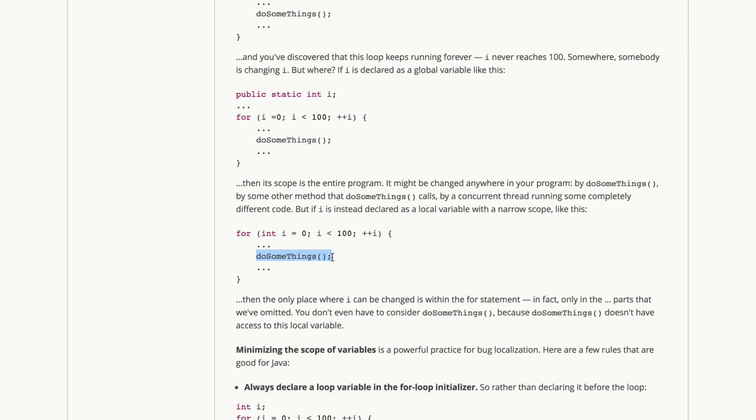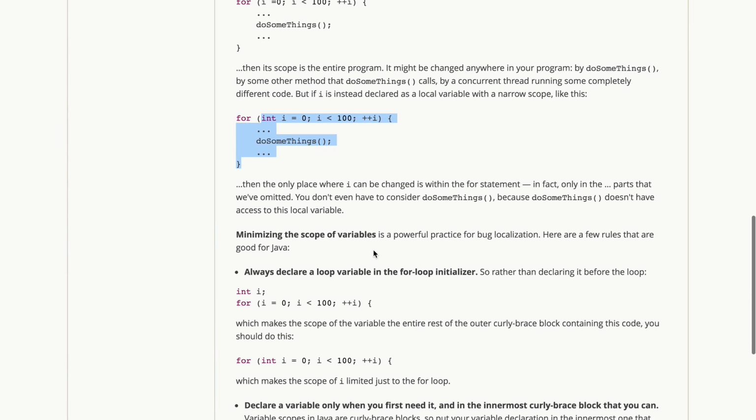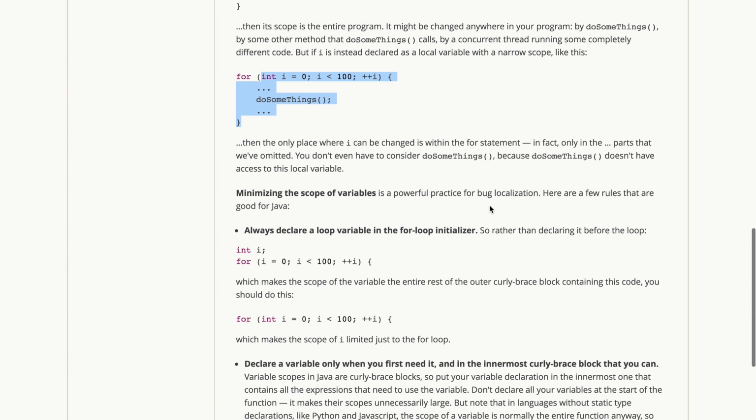Could it be in the body of the doSomeThings method? No, because that's implemented somewhere else in this code that is not in the scope of this variable. So it can't actually change i. It can't access or change this local variable. So that substantially reduces the risk that we are accidentally changing this variable in the wrong place. Minimizing the scope of variables is a very powerful practice for bug localization.